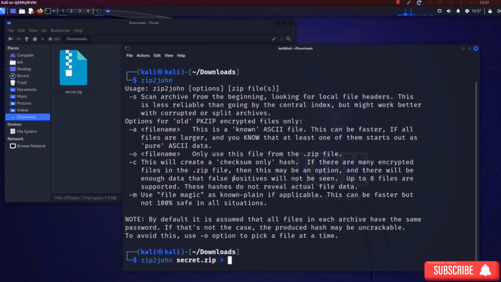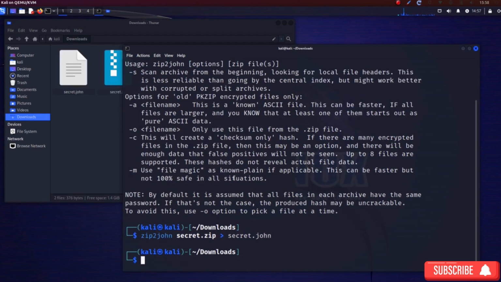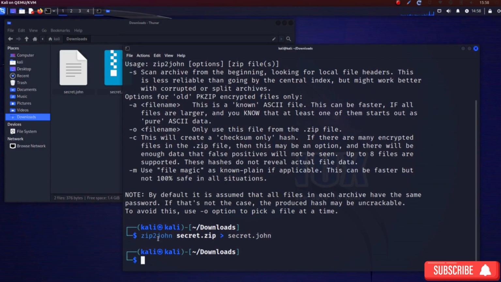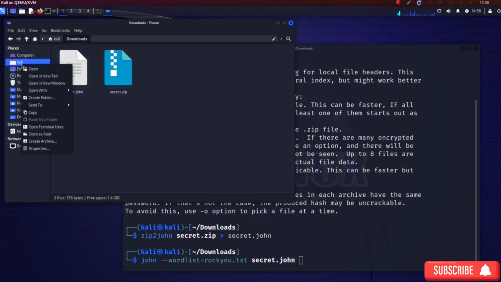So let's give it some name. Let's say secret.john. So that is an input file that John the Ripper can then read. And next, you can simply type john with a wordlist and the file name. So we named it .john. And you'll see the wordlist we could use is rockyou.txt, a password list. This is a password list included with Kali Linux, so we can do that.